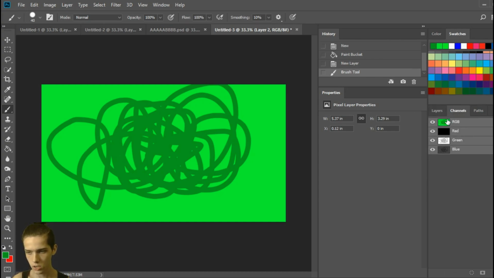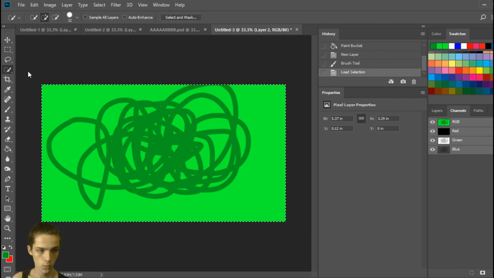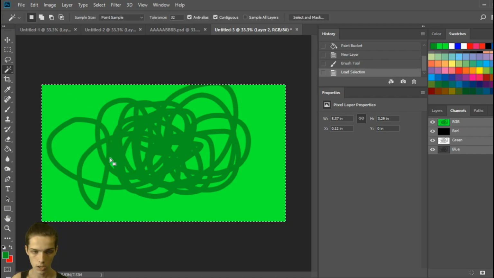So we go over here to channels. Let's click green, guys. Oh, we got the whole thing. What do we do? Well, let me show you. We have selection tools for that, right here. We have the quick selection tool and the magic wand tool. The magic wand tool is pretty great. It can make out basic shapes. So if you're ever trying to select hair, if it's a picture of somebody, then this is perfect to do.